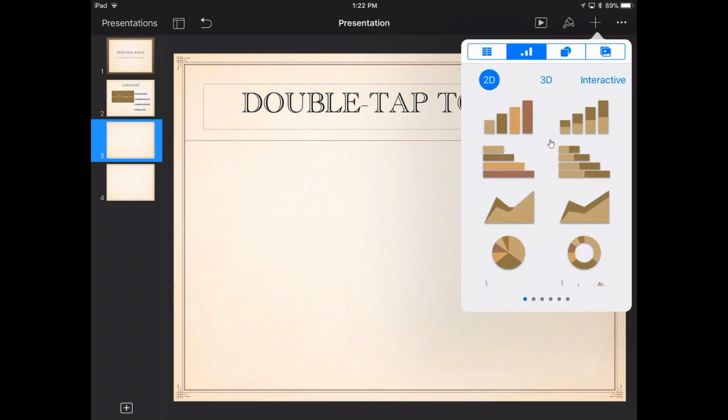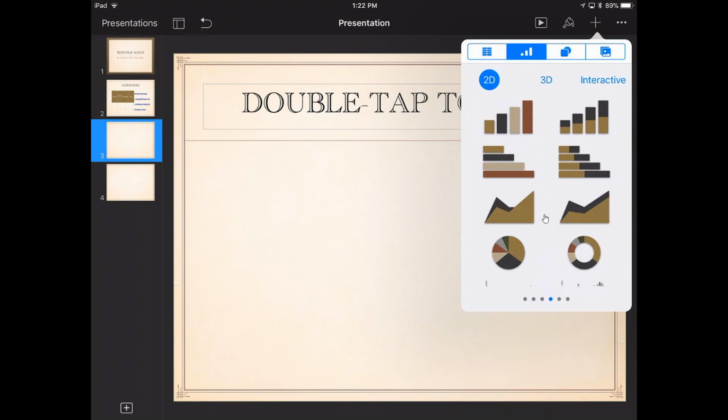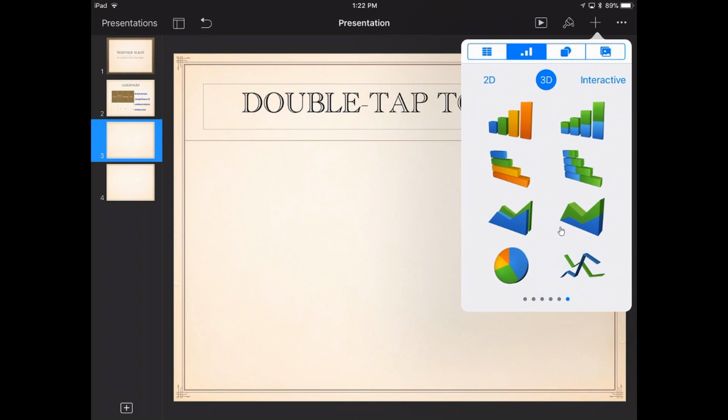Besides our 2D, 3D interactive graphics here, again, based on our color theme, we have our little dots down below. If we scroll with our finger, we get different color charts, our bar graphs, line graphs, okay? All based around our color theme. For a 3D graphic, I like this because it gives an illusion of depth into our slide, which is really great for an electronic presentation.